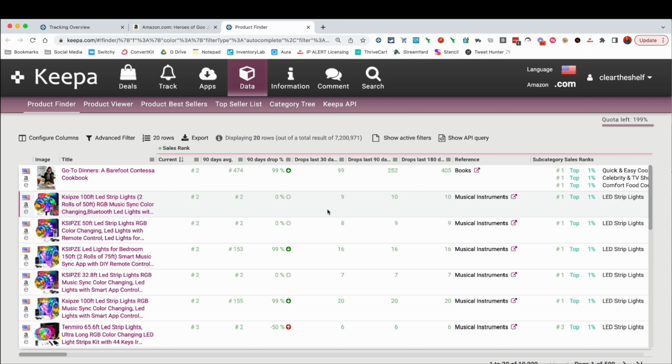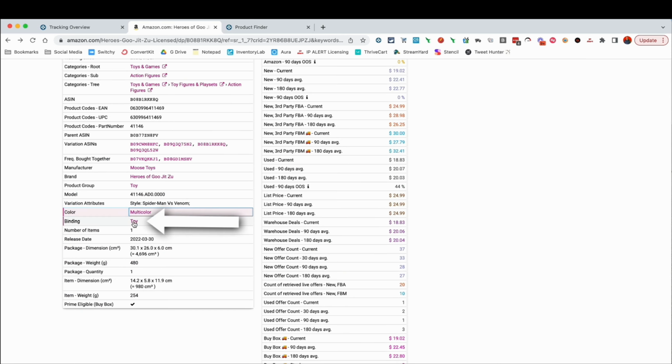All right, let's see here. We've got a few others to go through here. We can see the binding. This is a toy, so this really isn't going to be something you're going to pay much attention to. If a binding is leather on a book, it may say leather, and so on. You can see the number of items. This shows one, even though it's kind of two toys there, it's considered one item. You see when it was released, 3/30 of 2022. This data is usually not correct.